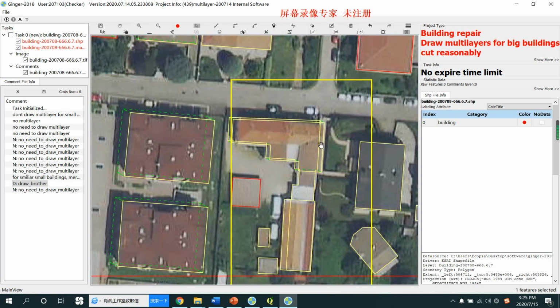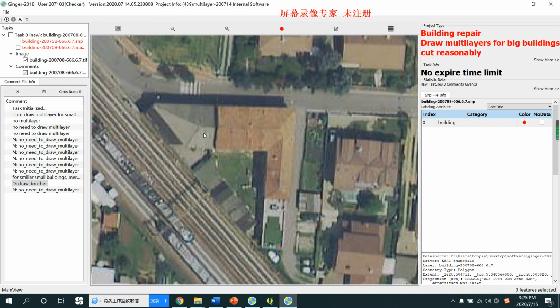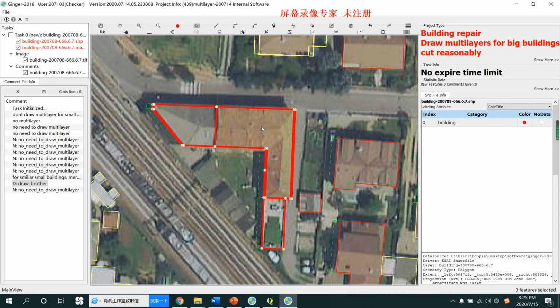So for such a building, you need to draw brother relationship. Also for this one, you can see this building, you can easily draw brother relationship by 3 parts, 1, 2, 3. But this guy still drew it as father and son relationship. You see, so complicated.